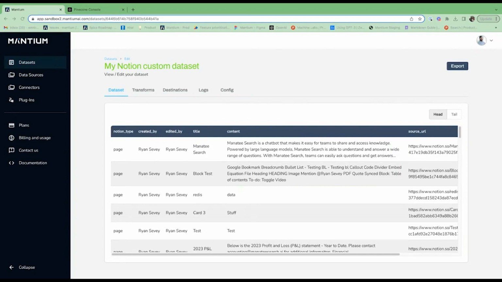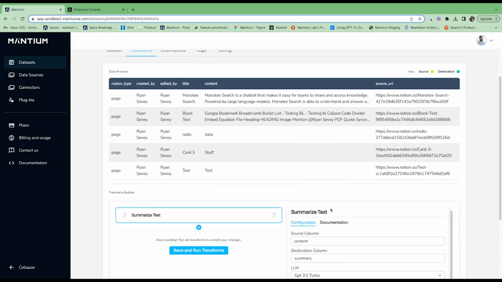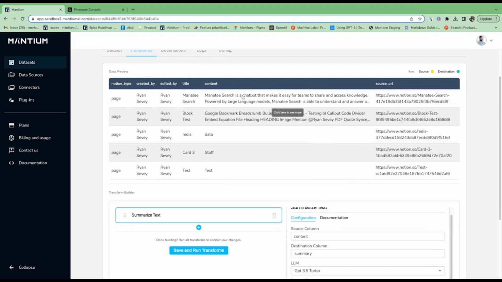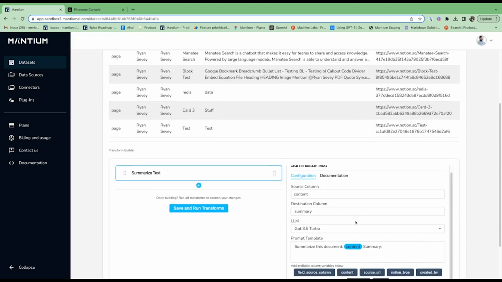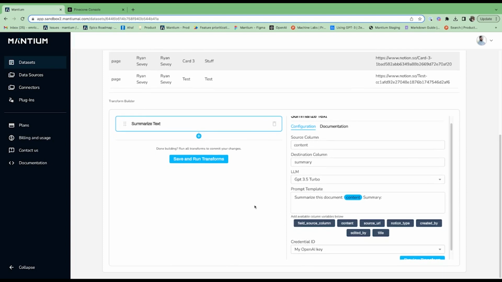Now that my dataset is in sync with the source, it's time to apply transformations that will help refine and optimize my data for the AI models. Once again, I will use the summarize transform. This time I will use it on the content column, which contains the text from my Notion pages. I'll create a new column for the destination called summary. And once again, using the GPT 3.5 Turbo model, which I need to select my OpenAI key for. Now I will save and run the transformations.